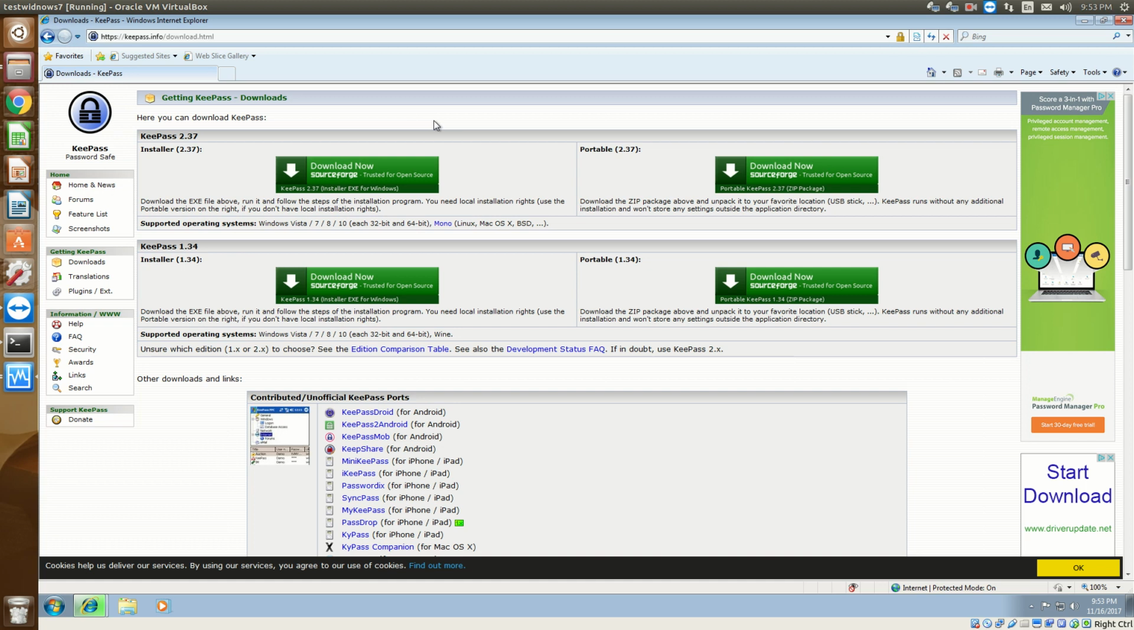I'm also going to be talking about password managers in general. So, password managers. What are password managers? Password managers are used by administrators and users alike who need to keep track of their username and password details.